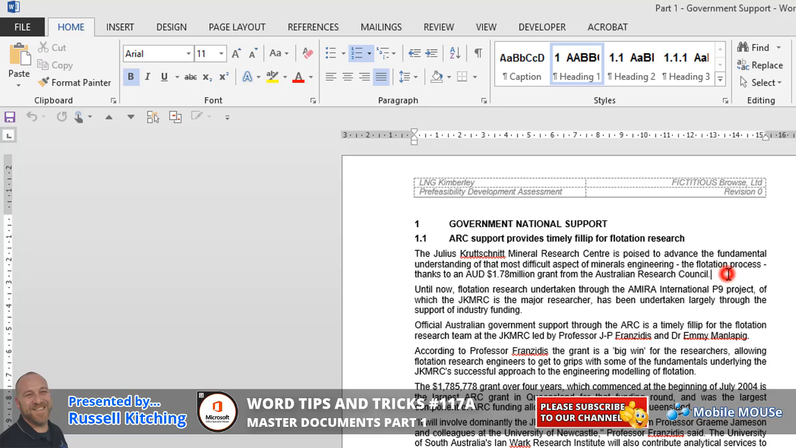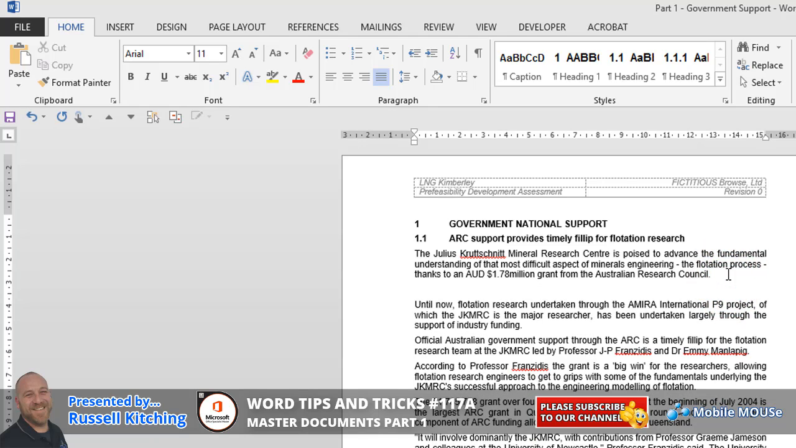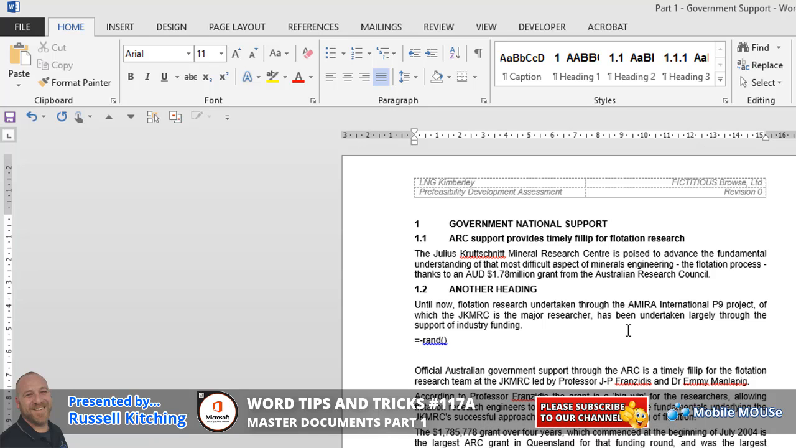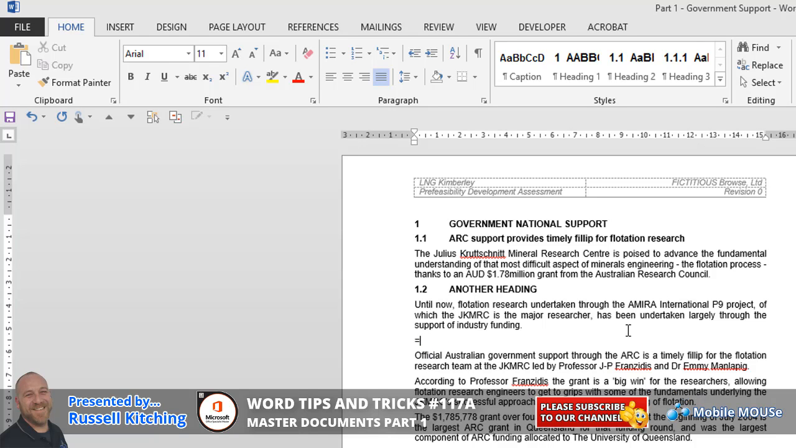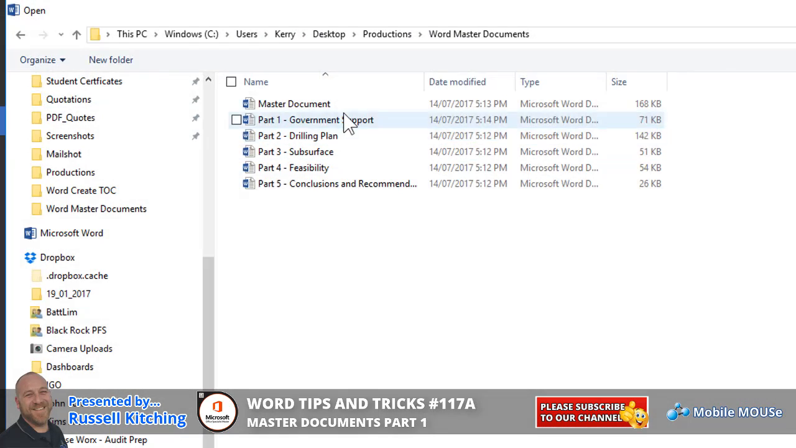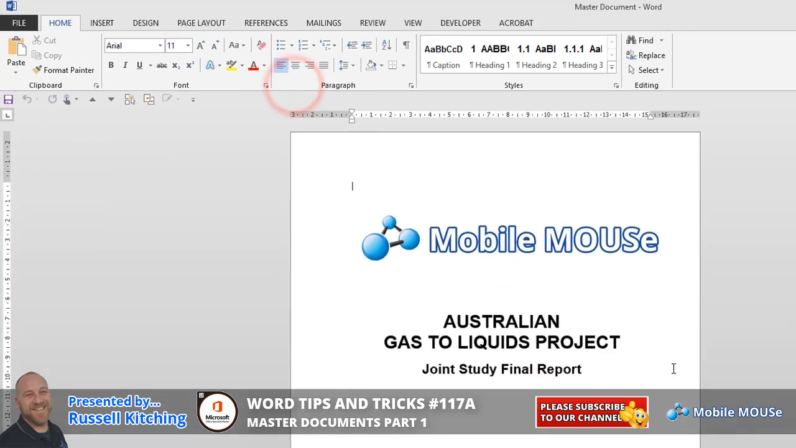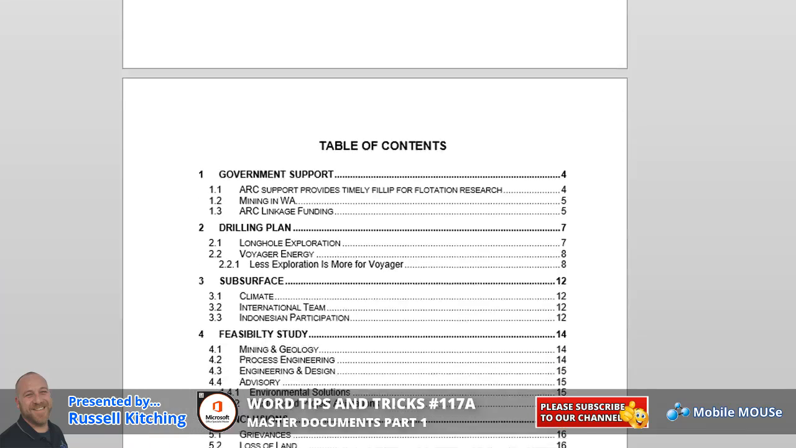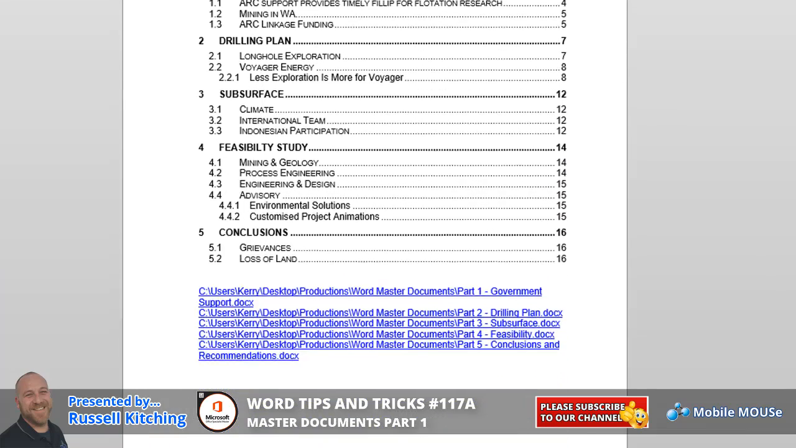So now let's say we were to change this subdocument itself. Let's apply a heading here. And let's say more content was added to the document. When this is saved, closed, and then when we look to reopen that master document, once again, I'll just point out that the subdocuments themselves have opened up as hyperlinks.